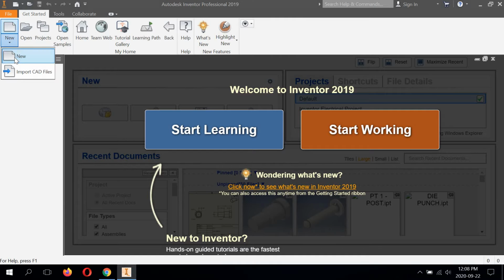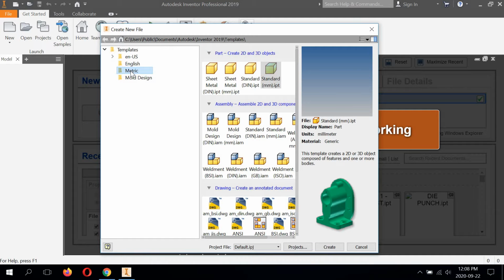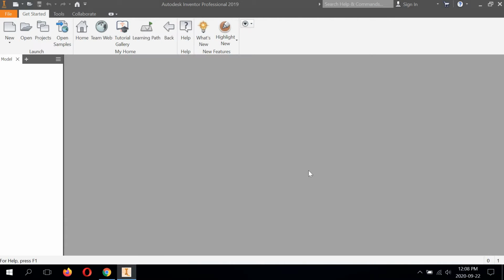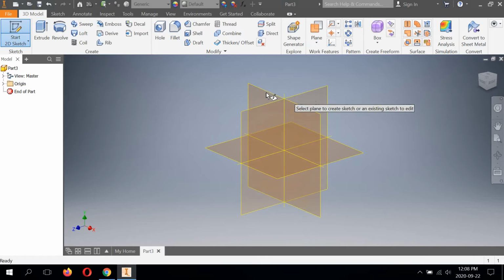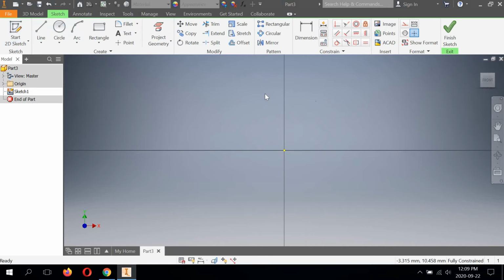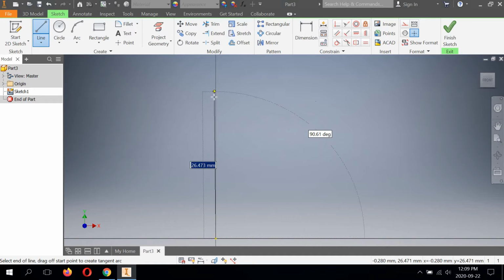Go up to New. Make sure metric is selected and standard mm.ipt is always for this project. Hit create. Start a 2D sketch on XY plane. And start with a line tool at 0, 0. And we're going to draw the inside of that profile only. So basically an upside down U. And then stop right here.